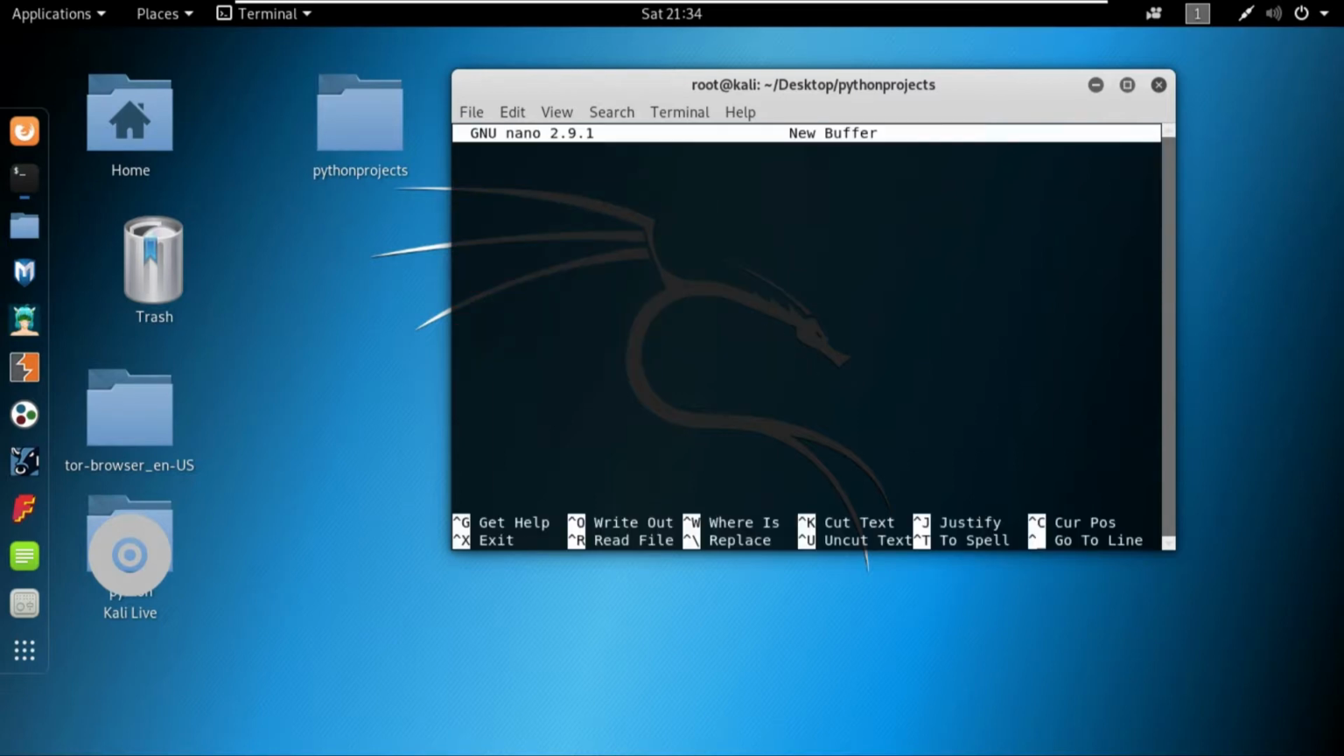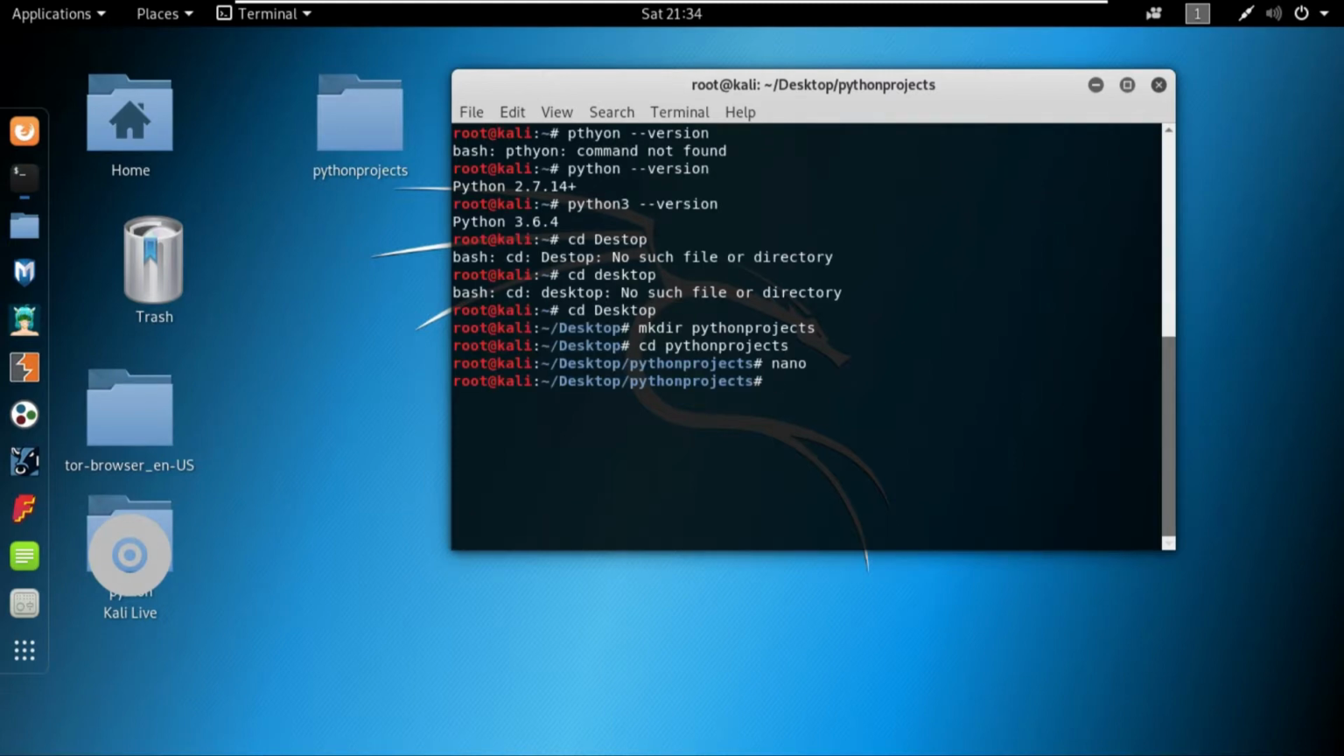Okay, Nano is an editor. Let me exit this. Nano is an editor for writing any type of code, whether that is PHP, Python, JavaScript, or any language. Like, you can install different IDEs for writing Python code, such as PyCharm or something like that. But right now we don't need that IDE. It would make things complicated for us because we are writing our first program. So let's just write it in Nano.